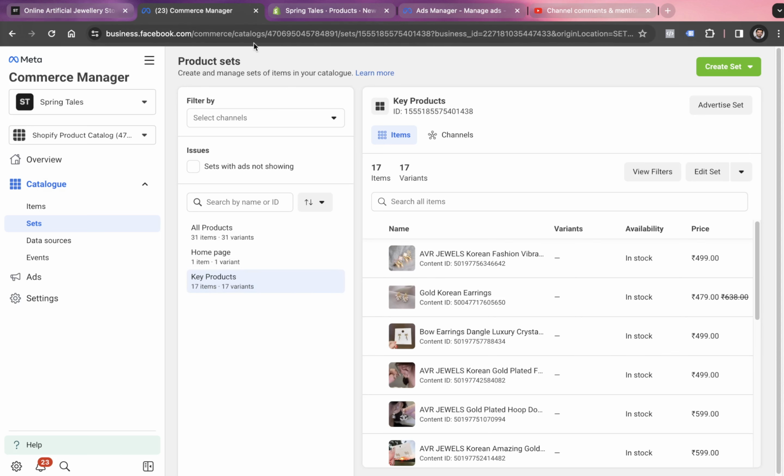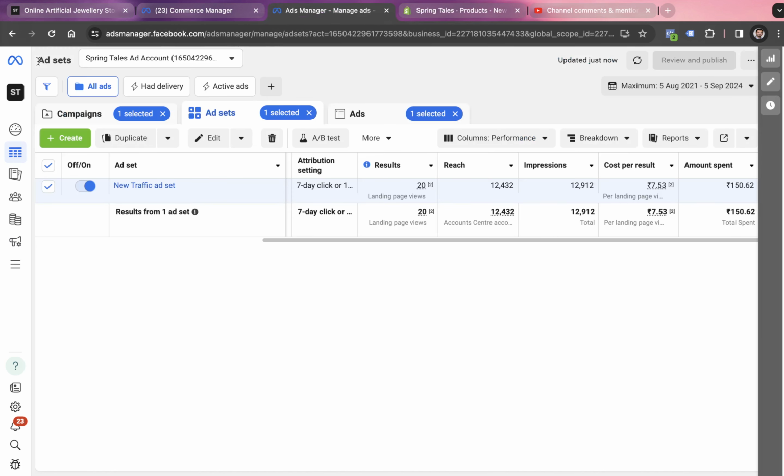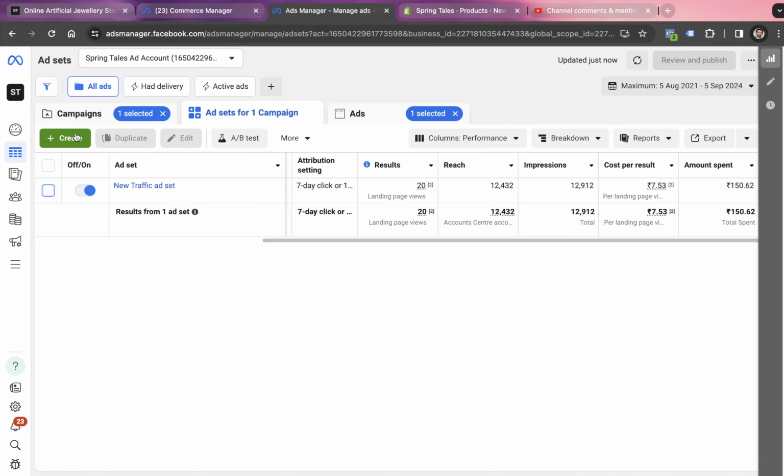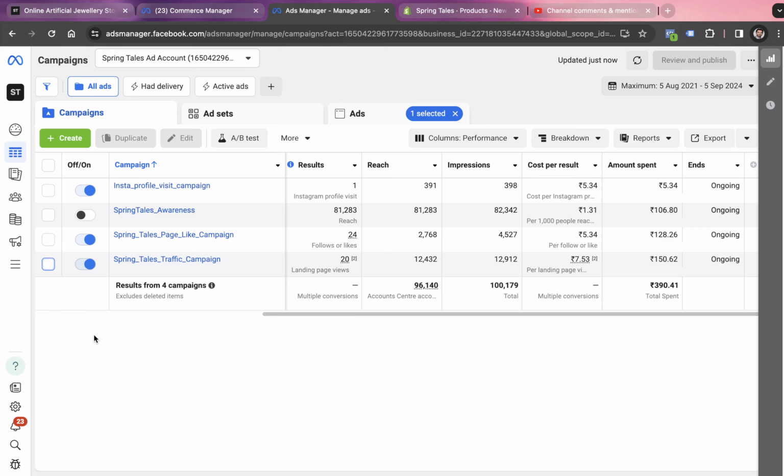Now, let's quickly jump into the Facebook ads account. Let me cancel this campaign option. Let me uncheck the campaign name as well. And from here, we can launch the product catalog campaign. Now, if you are here on this Facebook ad account for the first time, then you should know that we have 3 stages in any Facebook ad account, starting with campaign, then ad sets, then ads.